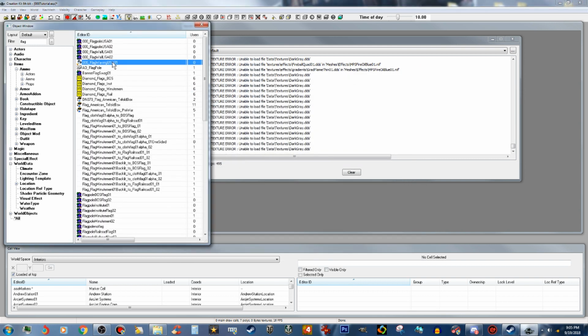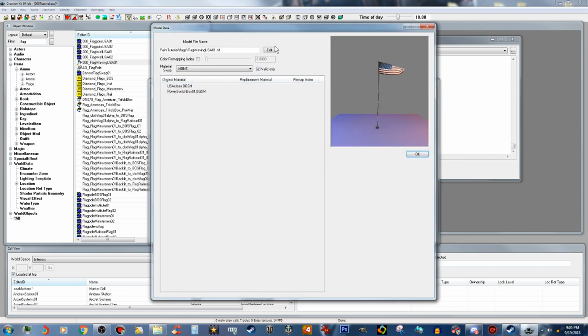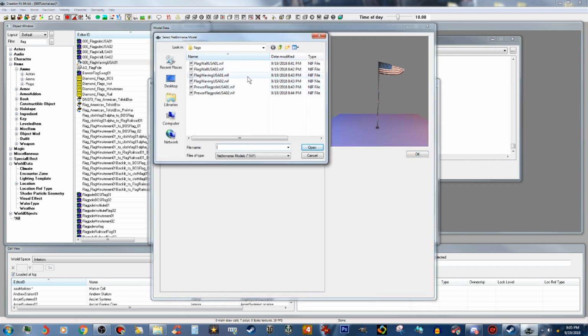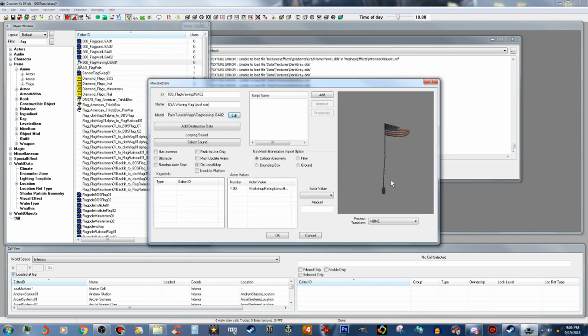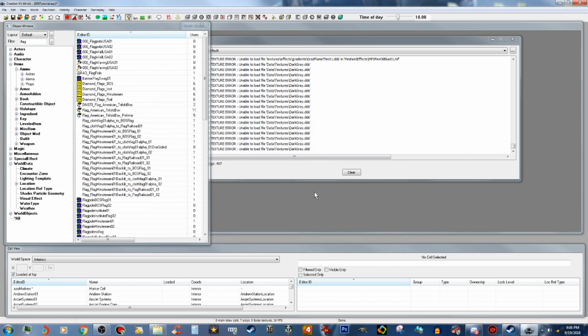And then for our final one, we're going to change this to 2, and we're going to go ahead and put post-war. And we want to change this. So we are going to flag waving 02. Yes, and that changes that. So that's good. And we want to create a new form.